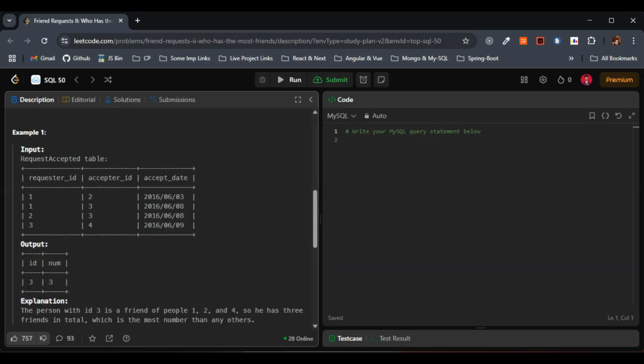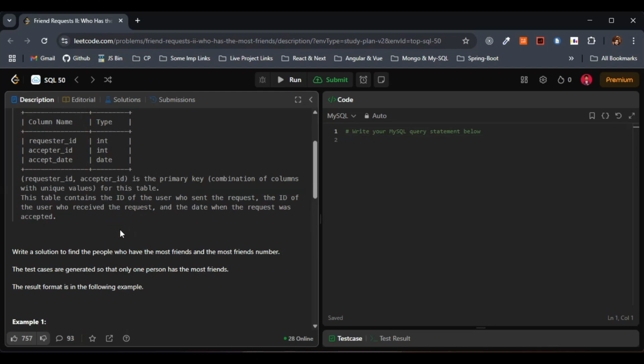So we need to return the person's ID and the number of friends he has. The test cases are guaranteed to have only one person with the most friends. So for that one person with the most friends, we need to return the exact person ID as well as the number of friends he has. That's what they have given in the question.